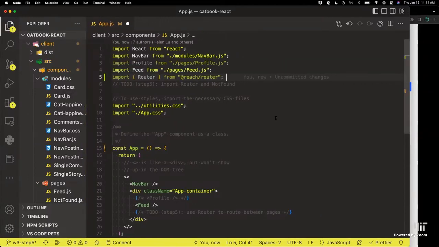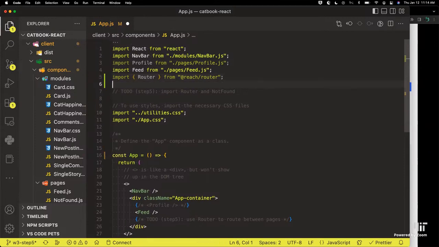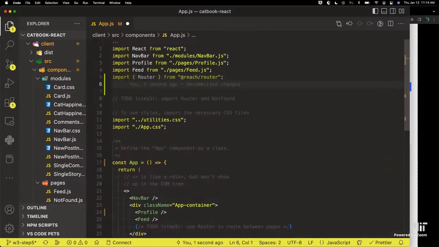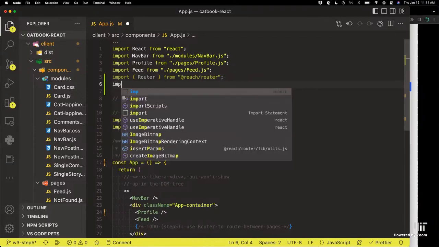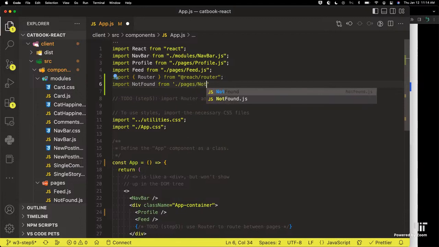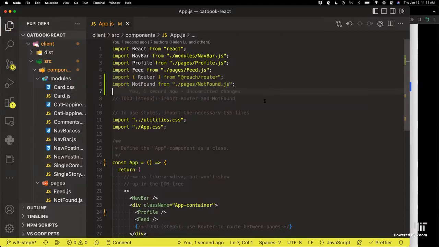Okay. And then on top of the router, we also will want to import that not found page here. Because if we uncomment this, right now we have a profile page and a feed page, but we also want that extra page in case a user ends up somewhere not supposed to be. So import not found from pages and not found.js. Cool.